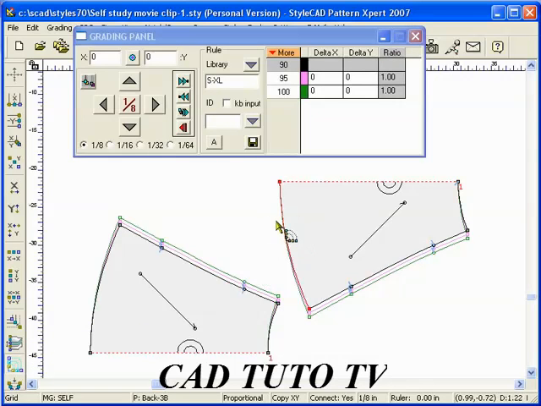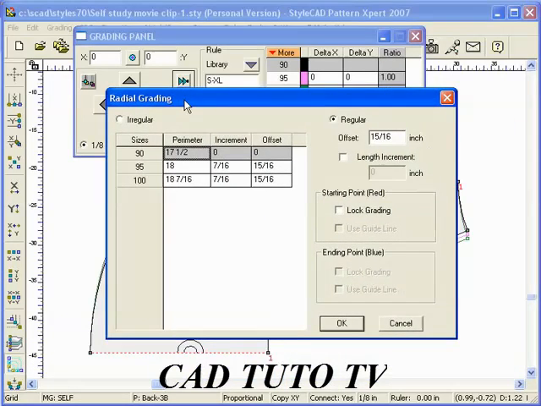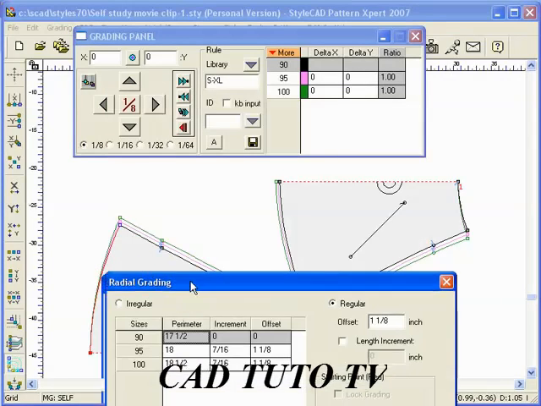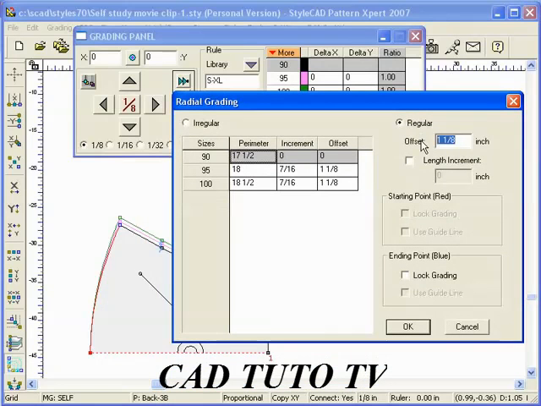Radial grading tool is useful when a curved section must be graded in parallel lines. Select the section and click either side to initiate the option window. Enter the offset amount between sizes. The offset amount could be regular or irregular between sizes.